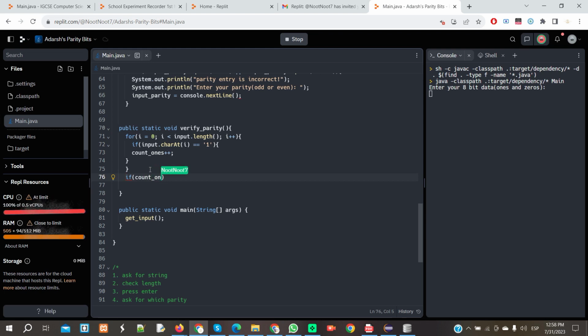And also think about this, Adarsh. If the number of ones is even, and the person or whoever is using this program wants an even parity, that means you're gonna add zero, so that you don't add an extra one at the end. So you keep it as even. However, if it's odd, then you're gonna add one.